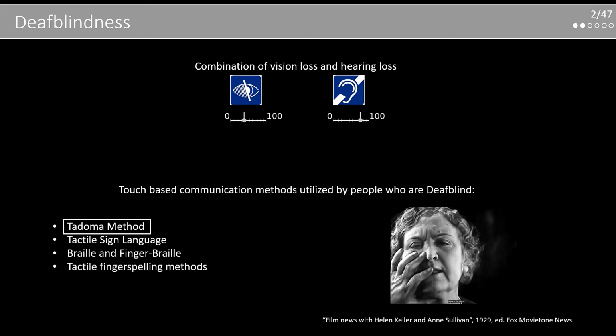So the first method is called the Tadoma method. Basically, the deafblind person puts one hand on the face of the speaker to understand how the speaker moves the mouth, the nose, and the throat during speech.